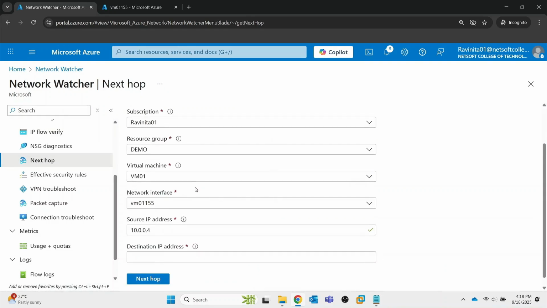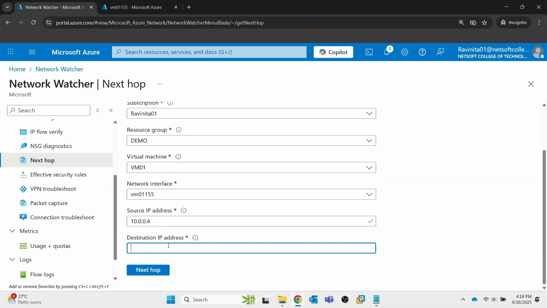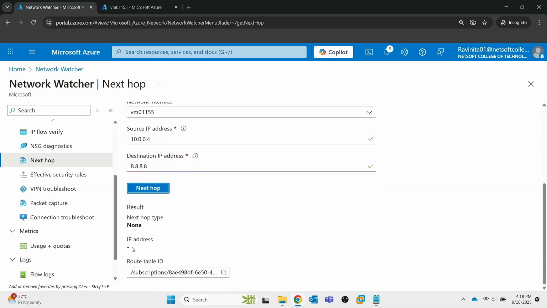This is where we check. If I want to go to 8.8.8.8, let's say, what is my next hop for that? Well, I will select my machine 1, interface, source IP is this, destination IP is 8.8.8.8, and search for next hop. Right, so the next hop is none. So if I have to go to 8.8.8.8, I'm not going anywhere. So over here, my route table will stop me.